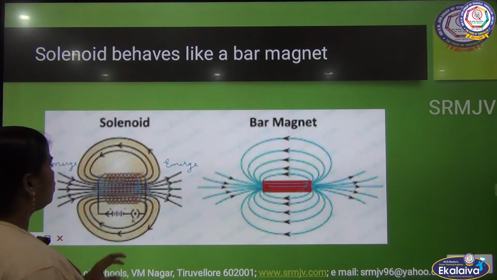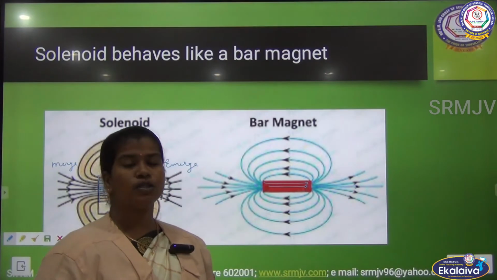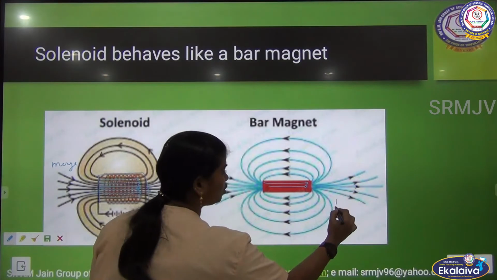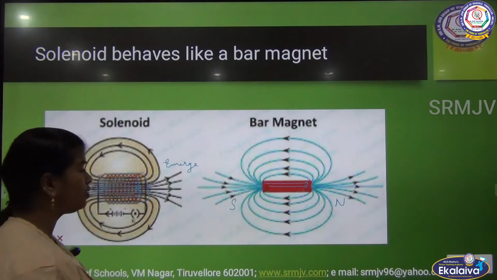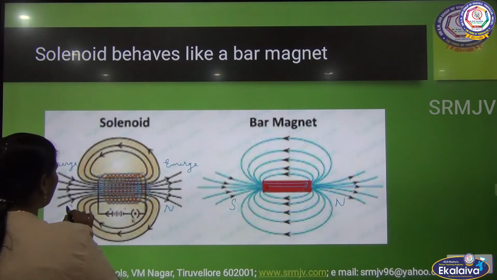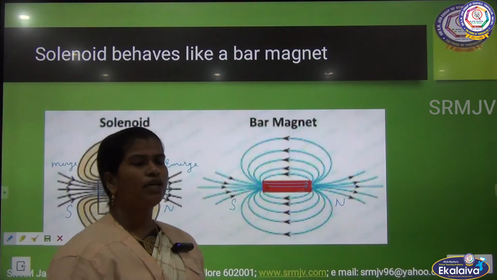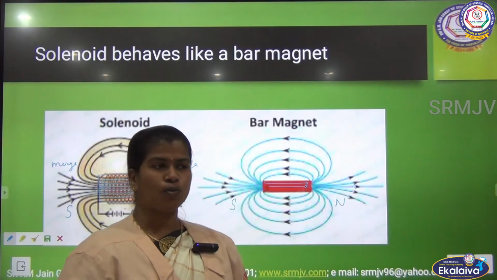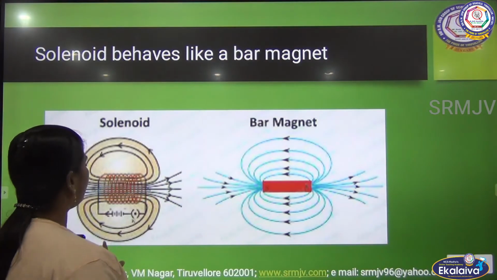So, they are similar to the bar magnet. Next, one end of the solenoid will behave as the north pole and the other end will behave as the south pole, the same way a bar magnet has a north pole and a south pole. So, how can we say which terminal behaves as a north pole and which terminal behaves as a south pole? In order to find that, we need to know a rule called the clock face rule.